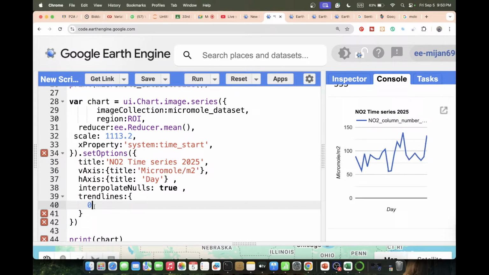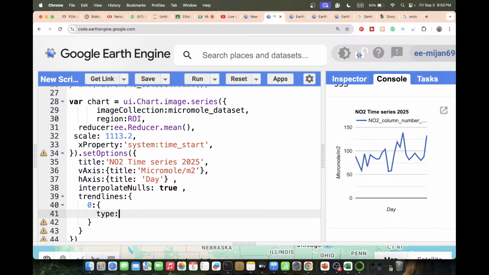Now after the 0 we set the type. So put here the type. There are different types of trend line, suppose linear, polynomial, or exponential. Different types of trend we can use. For the linear, then polynomial, or also we can use the exponential. I want to apply linear, so I create the linear trend line. Put here the linear.